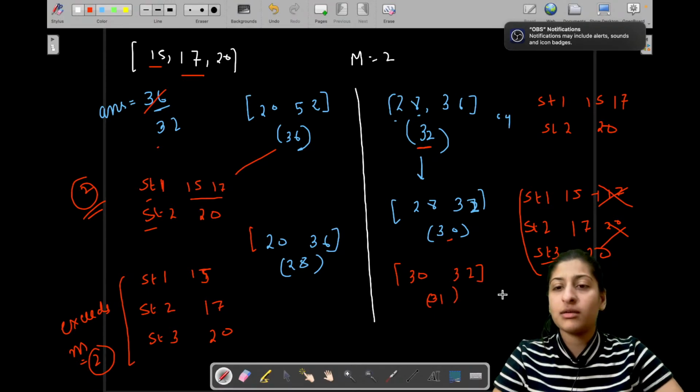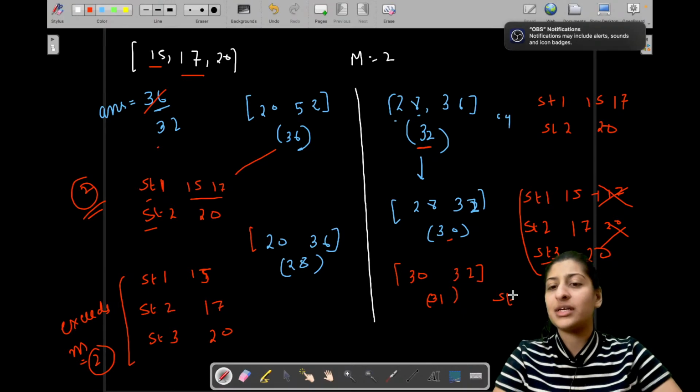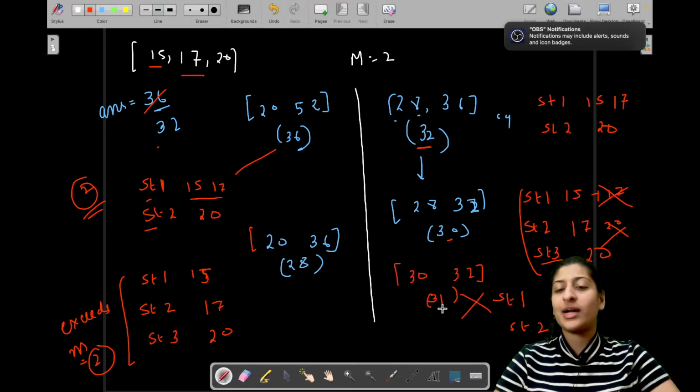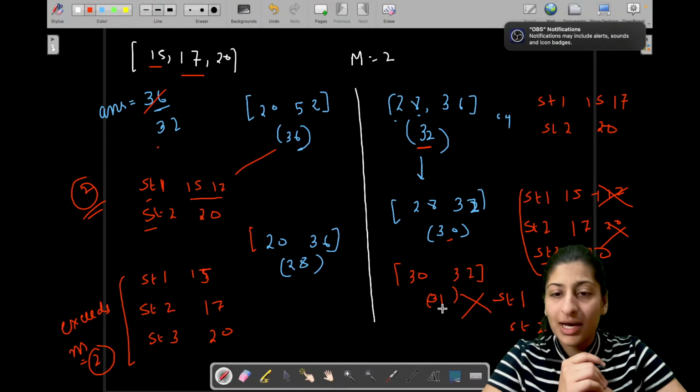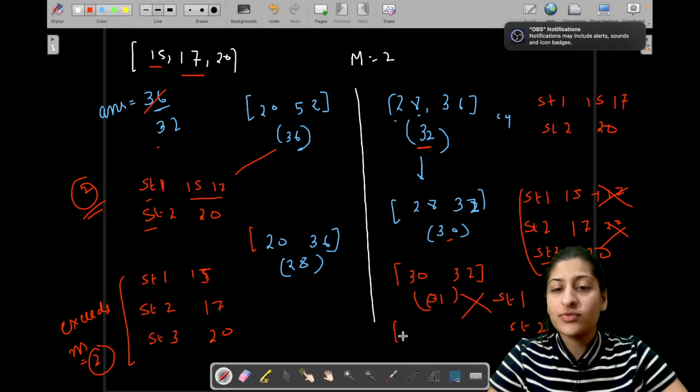Can 31 satisfy the condition? So student 1 gets 15. It cannot take 17. Student 2 gets 17. It cannot get 20. Student 3 gets 20. So this is also not satisfied. Now if this is also not satisfied, which means you need to lower your bar, right? So 30, now range will be 30 and 31. So 30 and 31's mid will be 30 again.